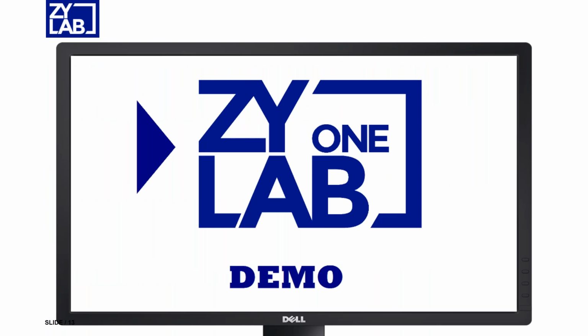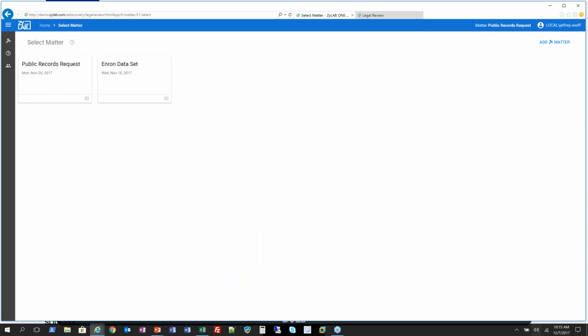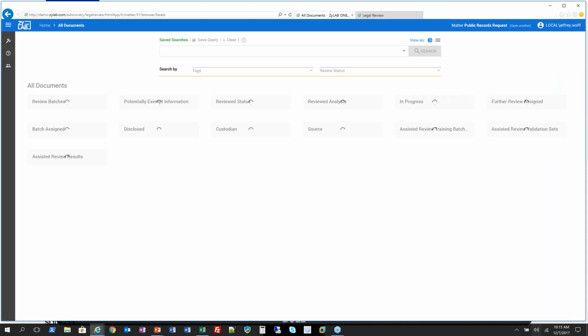So with that, let's jump over to a little demonstration, and I'll walk you through a few of the use cases we're talking about here. I'm going to jump over to my instance of ZyLAB One eDiscovery. In this case, I need to take a look at some of the documents that I've uploaded to the system. I've received a public records request. I'm going to open that public records request up in ZyLAB.